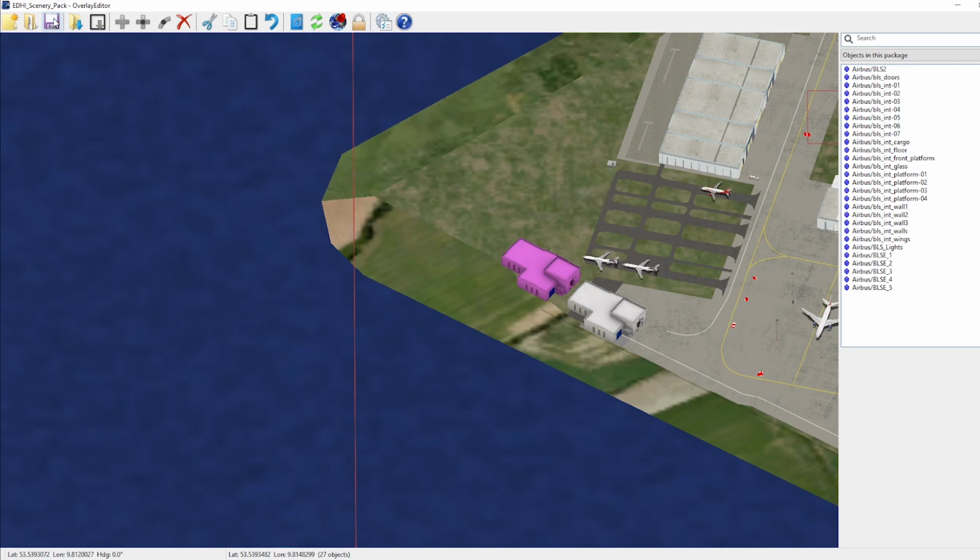So sometimes you're having to deal with doing a bit of a guesstimate, but of course you're able to be in the sim and just save your changes and then reload the scenery straight away in the sim to see what you obviously need to amend.